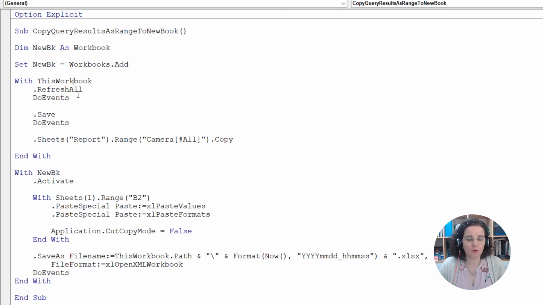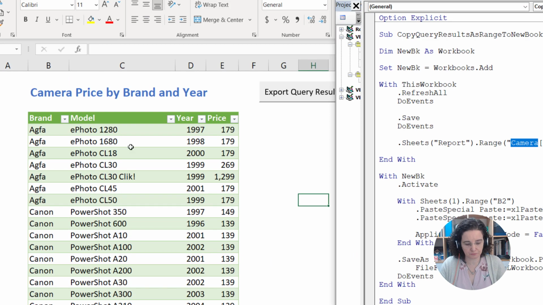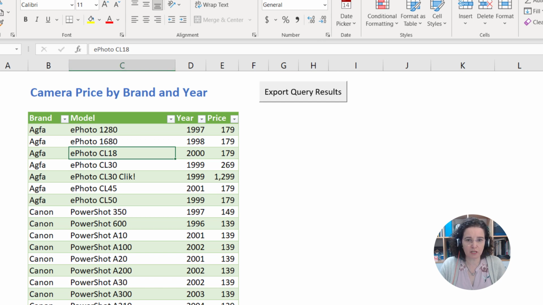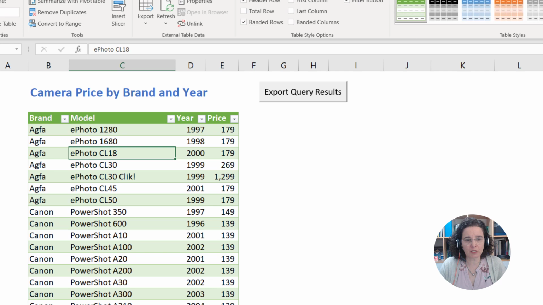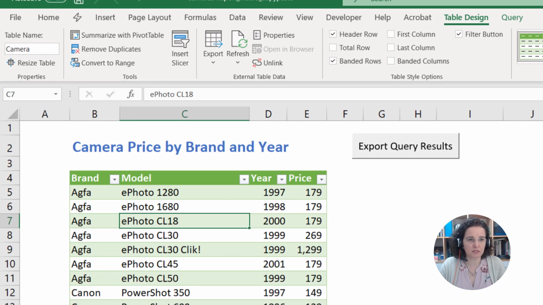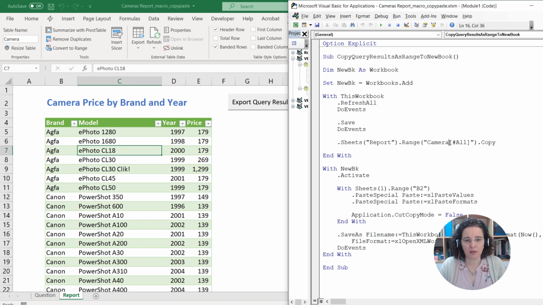Then with this workbook, the one that has the macro, the VBA code, we do a refresh all, do events, save, do events, the same thing as before. And then in the sheet, in sheet reports, the range for the table camera, let me show you, it's the name of this table that is given to the table by Excel after the name of the query. So if you click in the table and click here, we see this is the name of the table.